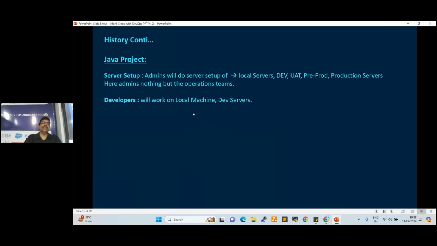Developers develop the code in their local workspace, local systems like desktops or laptops. The data will be moved to the servers. Why do we move to servers? Because servers have high computing power, right? Centrally we can store the data. So here admins will set up the servers.